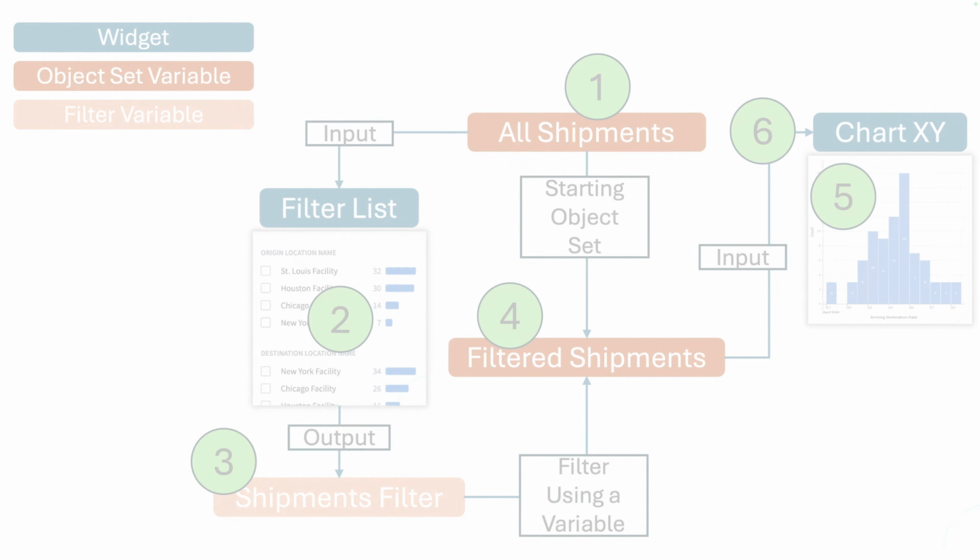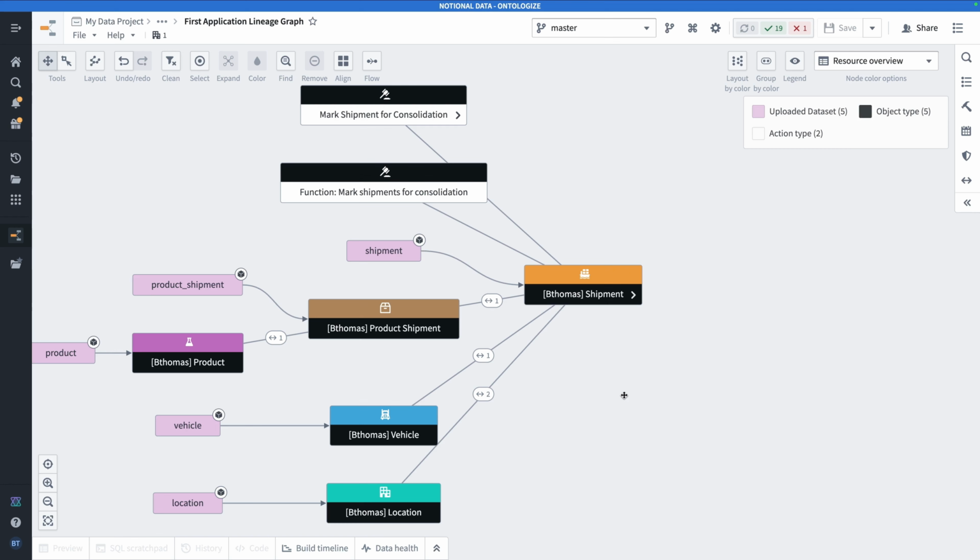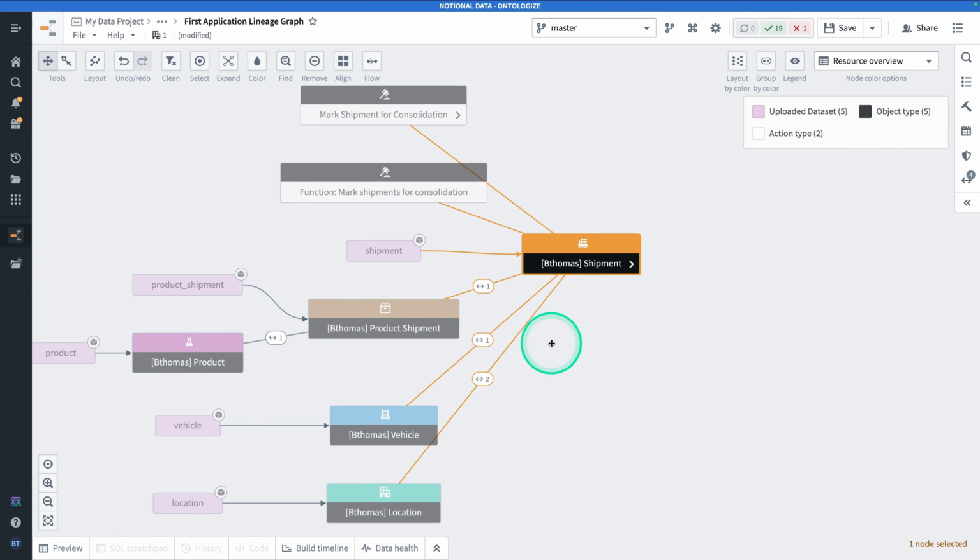Shipment managers still need to know what products are in these shipments and, importantly, the residual vehicle capacity. Then they can identify opportunities for consolidation. So let's enhance our application with these details. Whenever I'm developing in Workshop, I like to have the data lineage graph open just to remind me of how my object types are related and what the backing data is.